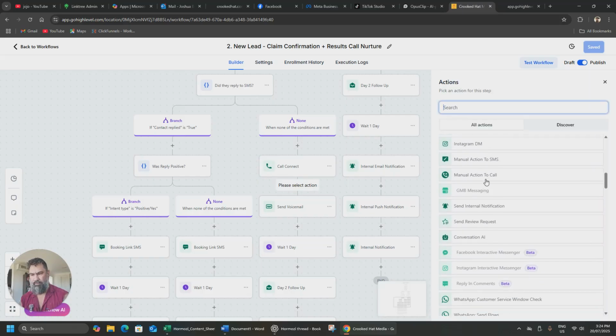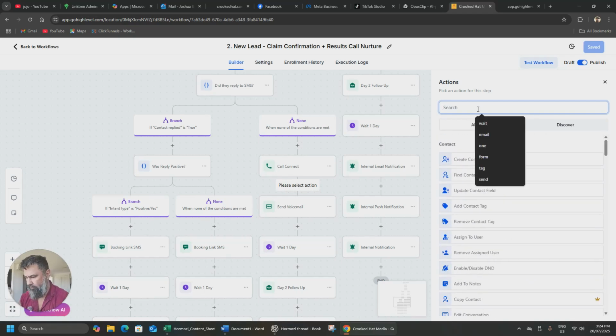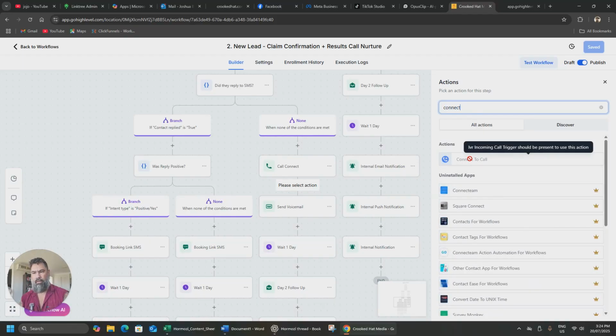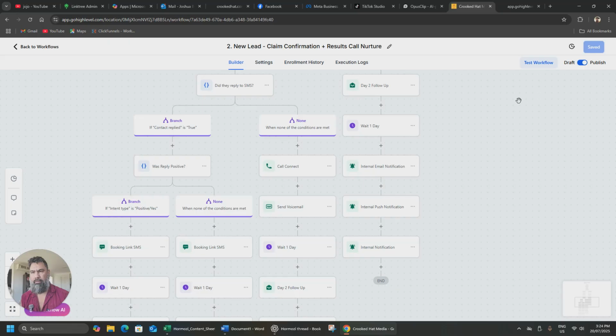So just to find that feature, we'll just do this. Call Connect. Might be further down. I'll just type it in if you can't find what you're looking for, because sometimes they don't show it. There it is, it's a blue action. Okay, IVR incoming call trigger should be present to use this action. Okay, I wasn't expecting that. Anyway, we won't work on that.